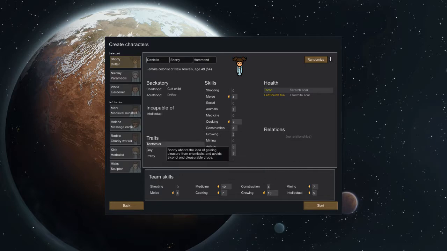She is a teetotaler, meaning she doesn't like any of the chemicals. No smoke leaf, no beer, things like that. So she doesn't like when people around her do that, and then she gives negative moodlets to other people in her conversations. She can maybe insult them or make a negative comment if they engage in any of those activities. She is gay, so if she gets romantically linked, she will link with somebody of the same gender.